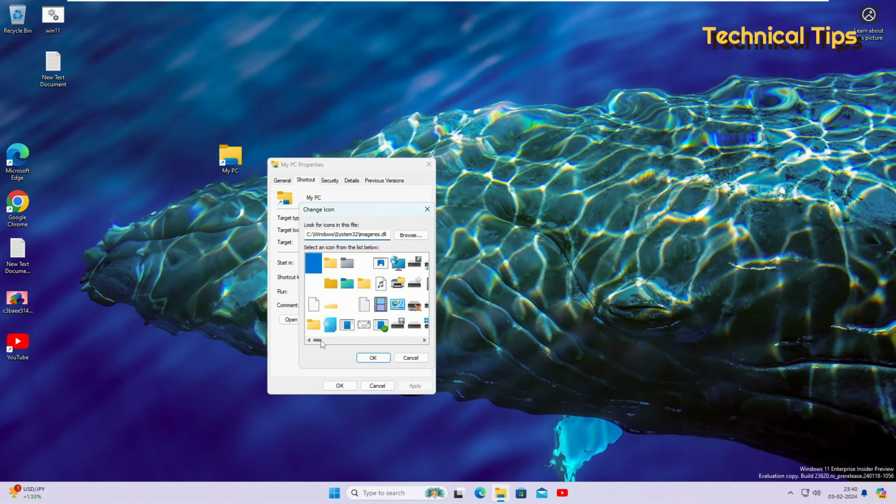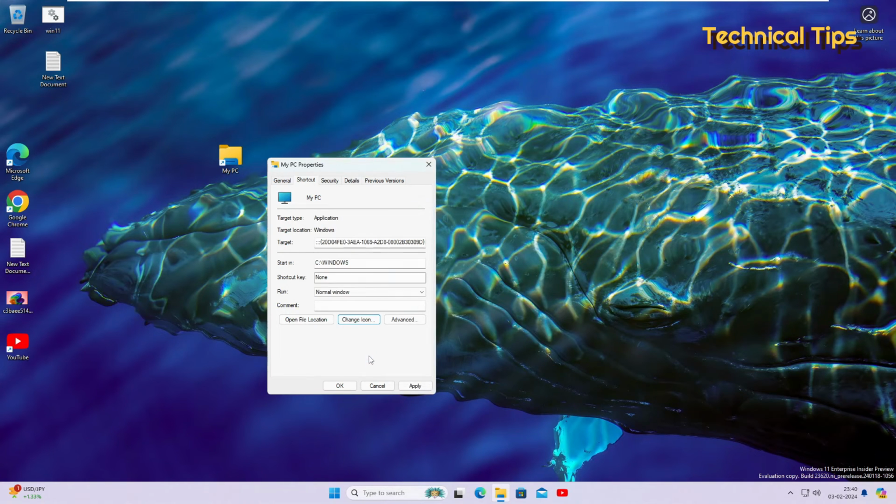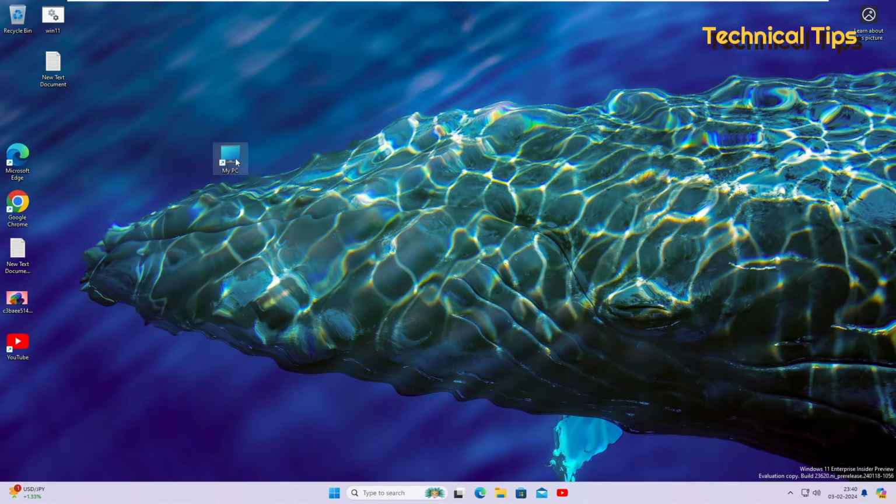Now you'll get some more icons. You can find an icon that looks like This PC or My PC, which is this one, and click OK. Click Apply and then click OK again. So this becomes a shortcut of My PC or This PC or My Computer on your desktop.